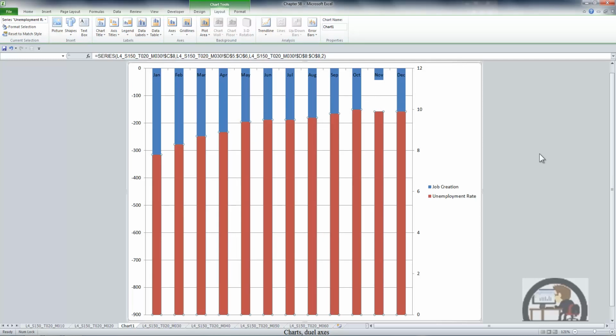The problem now is that both of these charts are column charts, and our unemployment rate column is on top of the job creation column. So it looks like the job creation numbers completely changed. They didn't, of course. Just the unemployment rate column is on top of the blue job creation column. So the next thing that you want to do is change the chart type for the unemployment rate series, or for the job creation series for that matter, but I'm going to change the unemployment rate series.